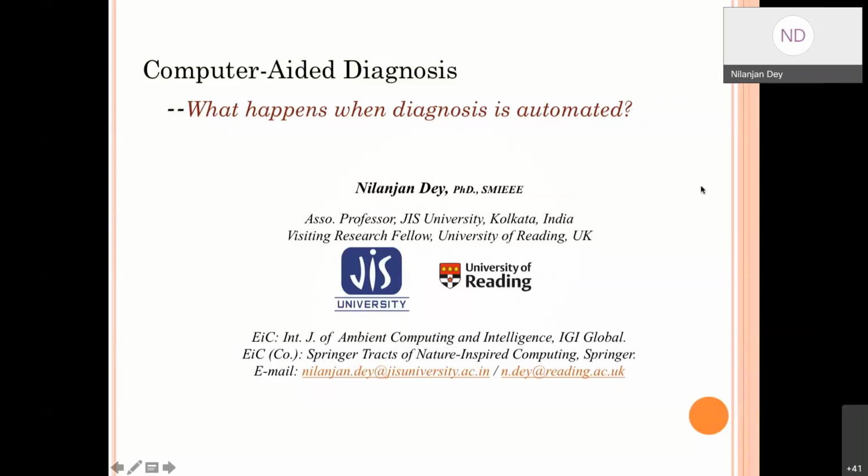Today I am going to talk about computer-aided diagnosis. What happens when diagnosis is automated? From a deep learning point of view, I will try to give a little insight on that. Worldwide, around 400 million people don't have access to health services, and almost 100 million people are pushed below the poverty line because of health expenses. That tells us the current scenario.